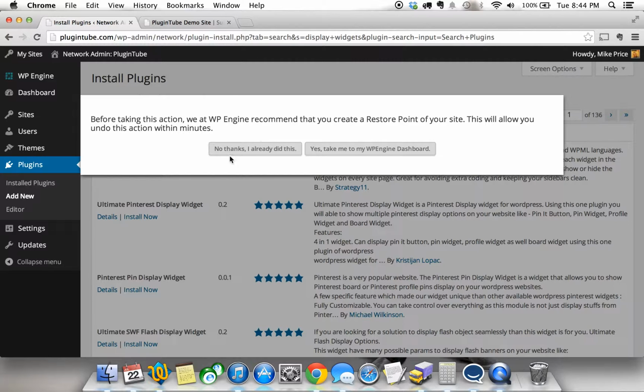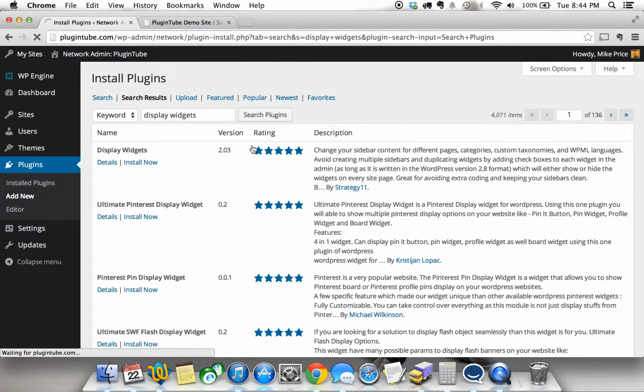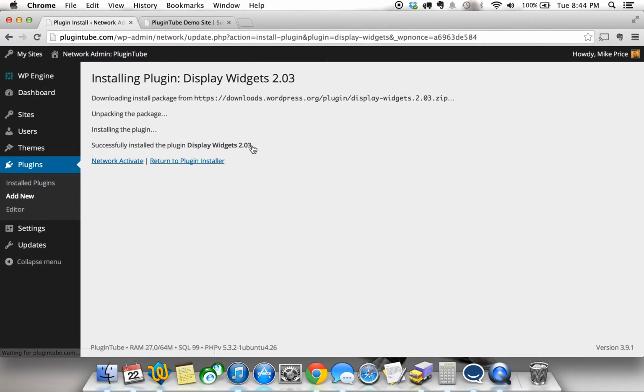Again, you don't have to pay attention to this pop-up box unless you're with WP Engine, which is just asking you to make a backup point before installing the plugin. We're going to skip that step here. You're welcome to do it if you are hosting with WP Engine. So now here we go.